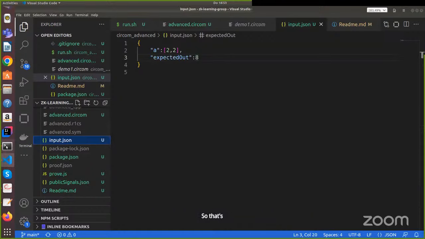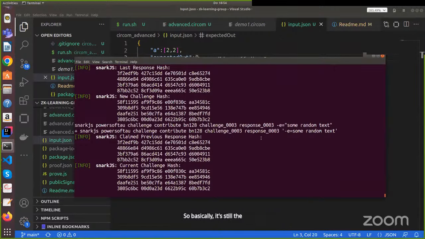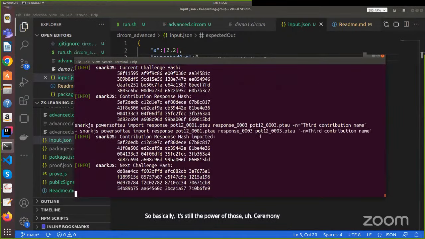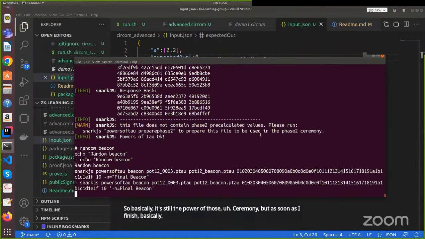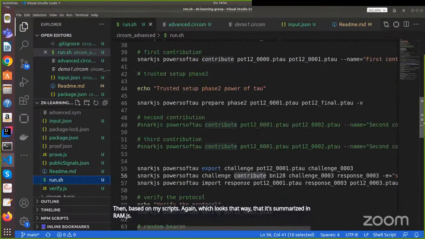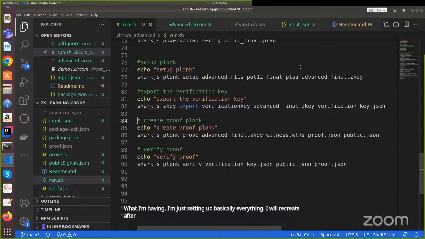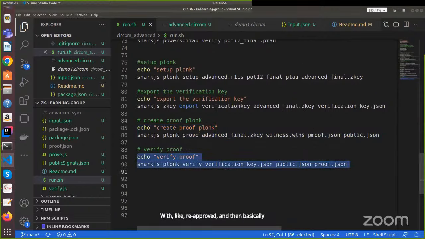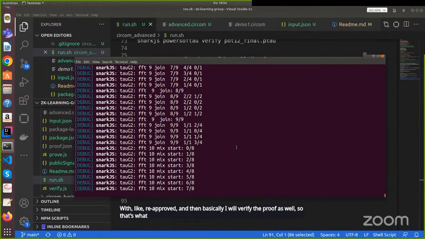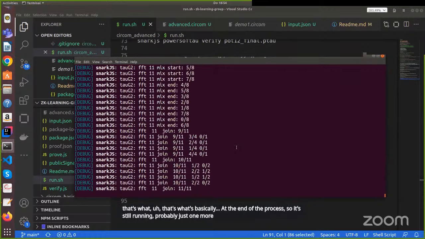So that's what I'm generating, and I'm creating a proof on that. It's still the power of tau ceremony, but as soon as I finish, then based on my scripts, which are summarized in run.js, I'm setting up everything. After the setup I will create a proof with create proof, and then I will verify the proof as well. That's what's at the end of the process. It's still running. Probably it's just one more minute and it's going to end.